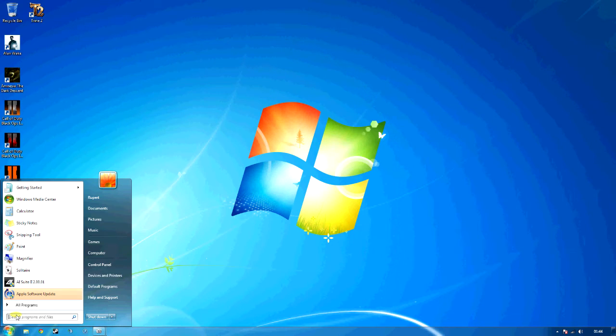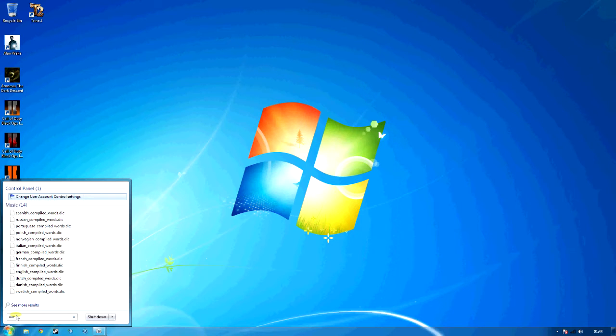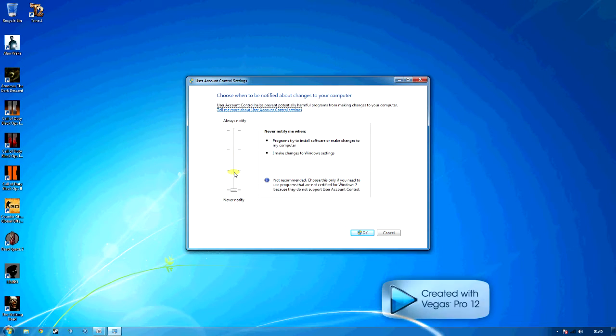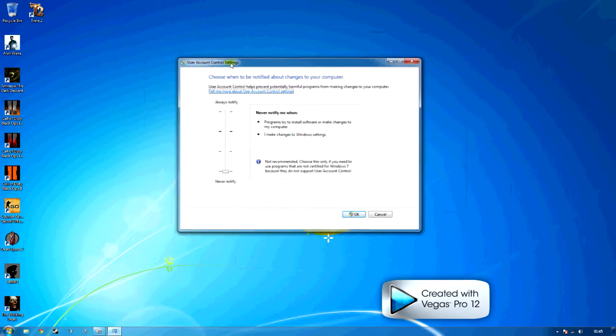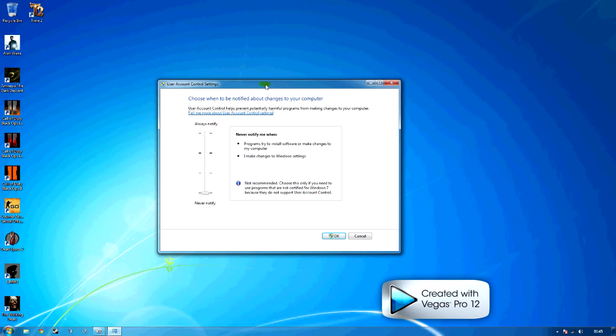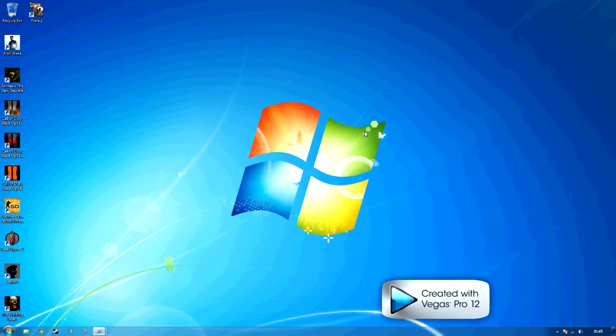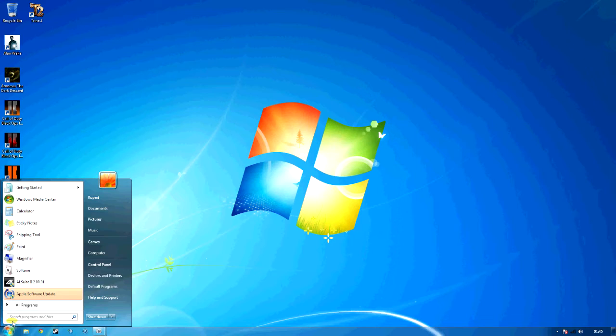So press Start and type in UAC, and you'll see it comes up with Change User Account Control Settings. Drag this bar all the way down to Never Notify. This way it won't ever pop up with that annoying box whenever you want to do something, and it saves a lot of time, because sometimes the computer can freeze when it tries to do this. It's your choice whether you want that on or not, but I would definitely take it off. It speeds the whole system up.